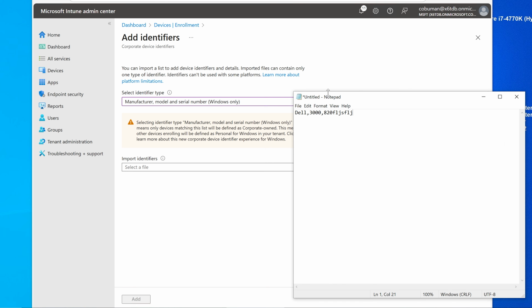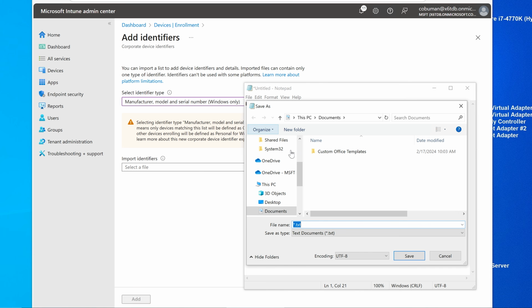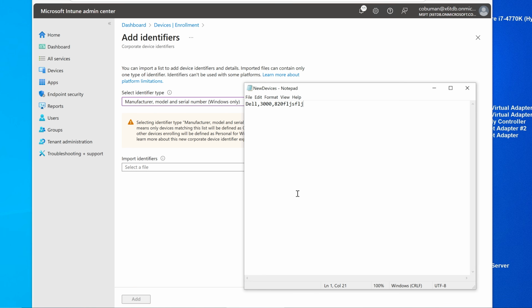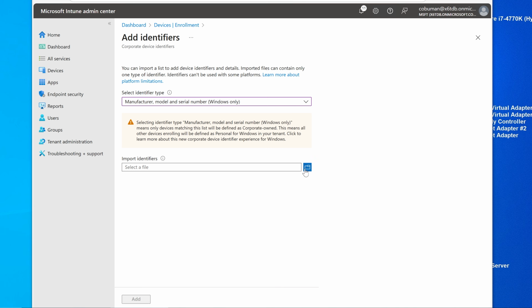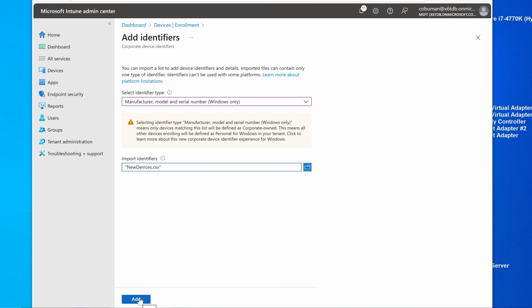And then you save it as a CSV. So you would go File, Save As, and then change this to be all files, and then name it, for example, new devices, and then type in .csv, select save, and then from here you can find that file that you just created. I think we saved it to our desktop, or maybe downloads, documents. No, actually under documents. Here it is. Select open, and then select add.